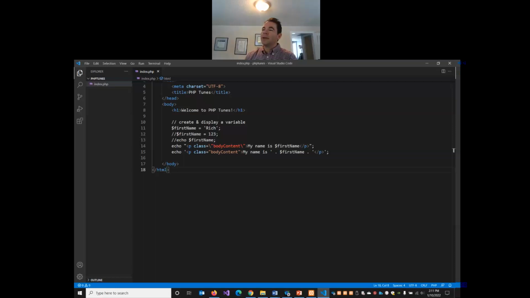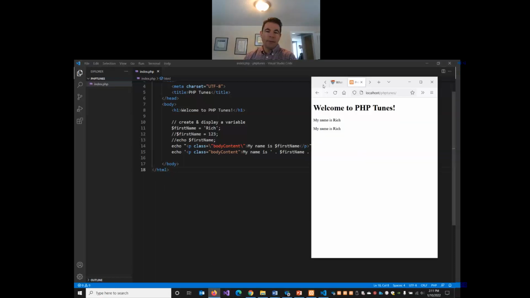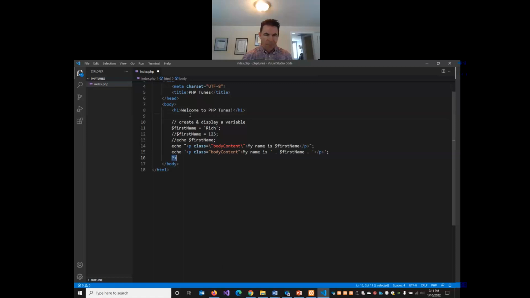Okay, Twani says, yeah, we're just going to get plain text. It's just going to get treated like HTML. So if I refresh, it just displays all my code. So any PHP code you write has to be in those PHP code blocks. Otherwise, it just doesn't get interpreted. It just gets treated like literal text.